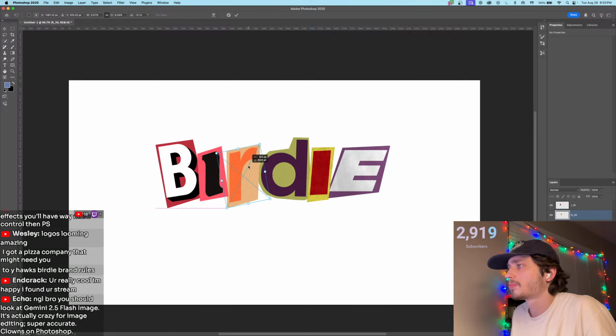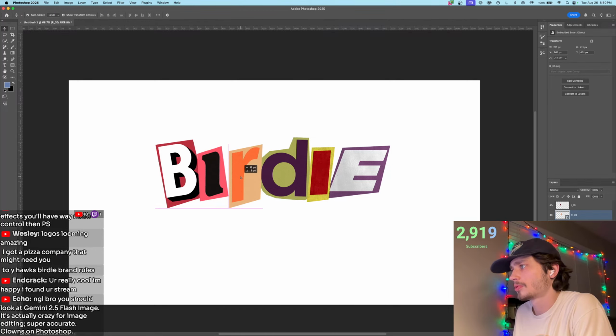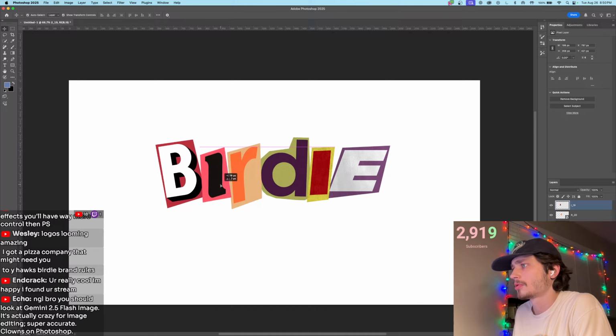NGL bro, you should look at Gemini 2.5 flash image. It's actually crazy for image editing. Super accurate. Clowns on Photoshop.